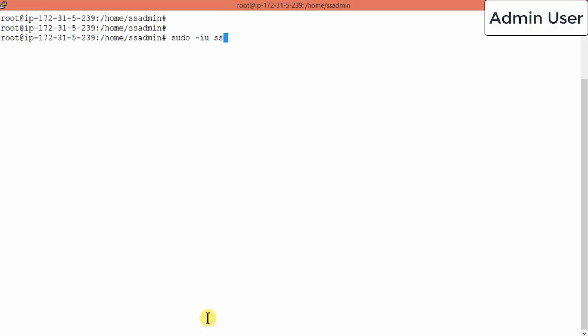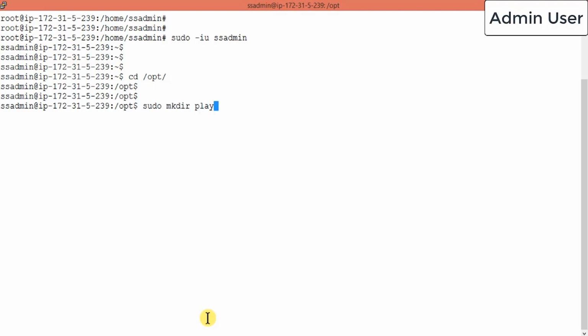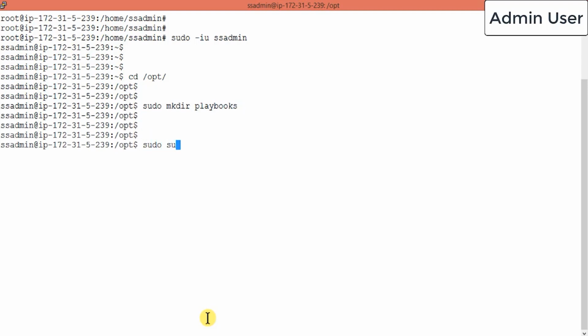So sudo as SSH admin, and I will go to this path, opt, and here we have to create one directory which we call playbooks. So mkdir playbooks. Okay, this has been created. Just be root user so that you don't have any permission issues.